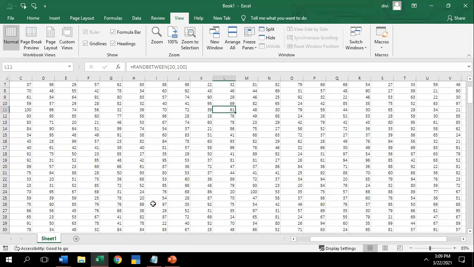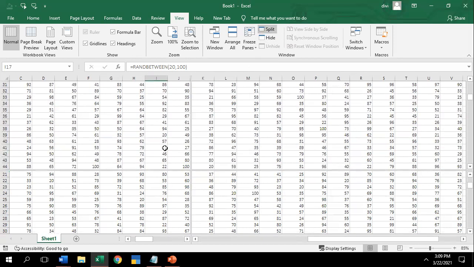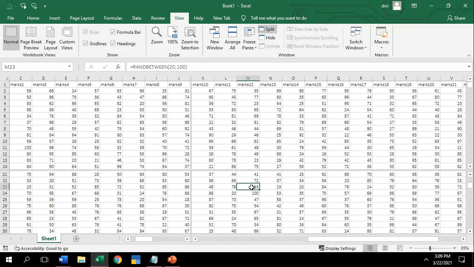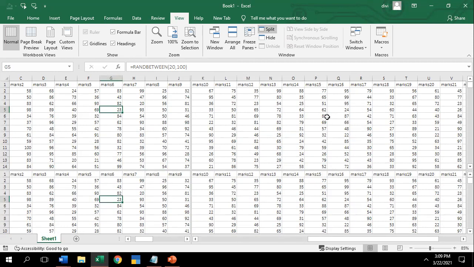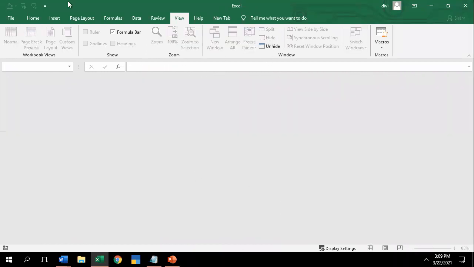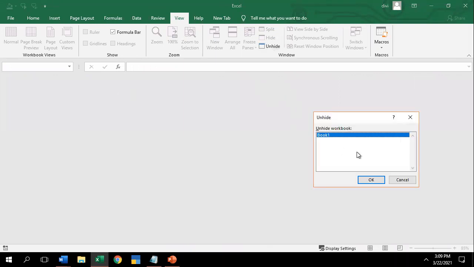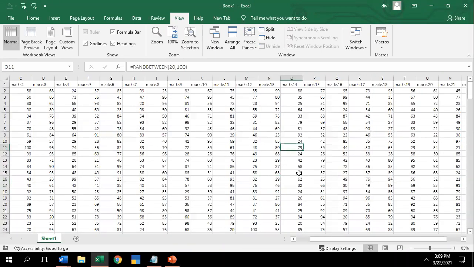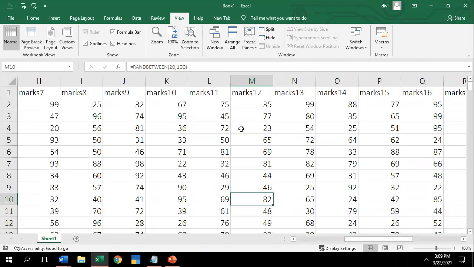You can segregate it into 4 parts. You can analyze the top side, the down side, right side and left side also. You can split your same screen into 4, 3 or 2 angles. So if I click on unsplit, it is unsplit. If you click on hide, the overall sheet and the workbook will be hidden. So not only the sheet, the overall workbook can be hidden. If you click on unhide and click on the workbook, it will be normally previewed.